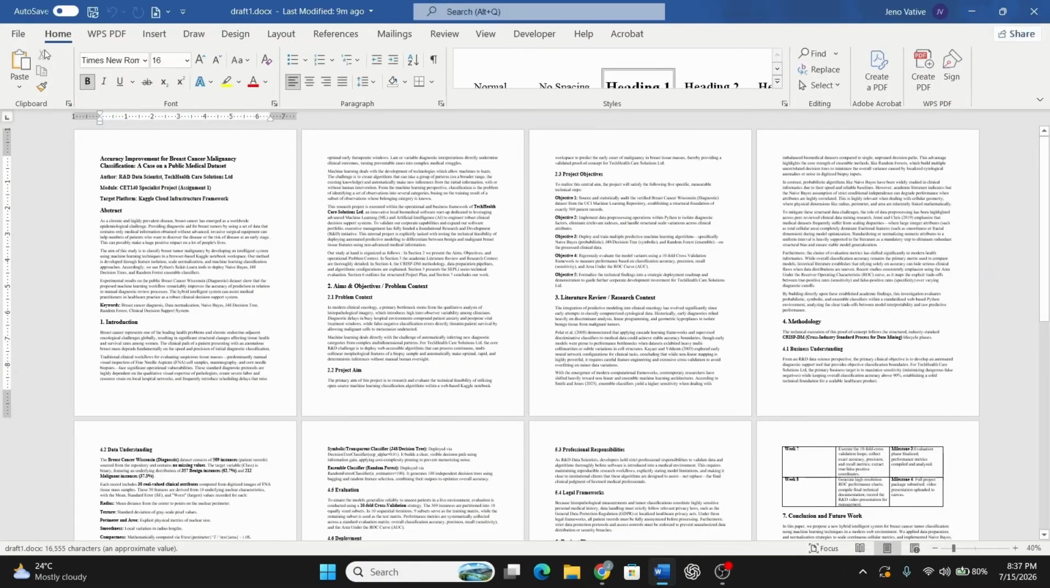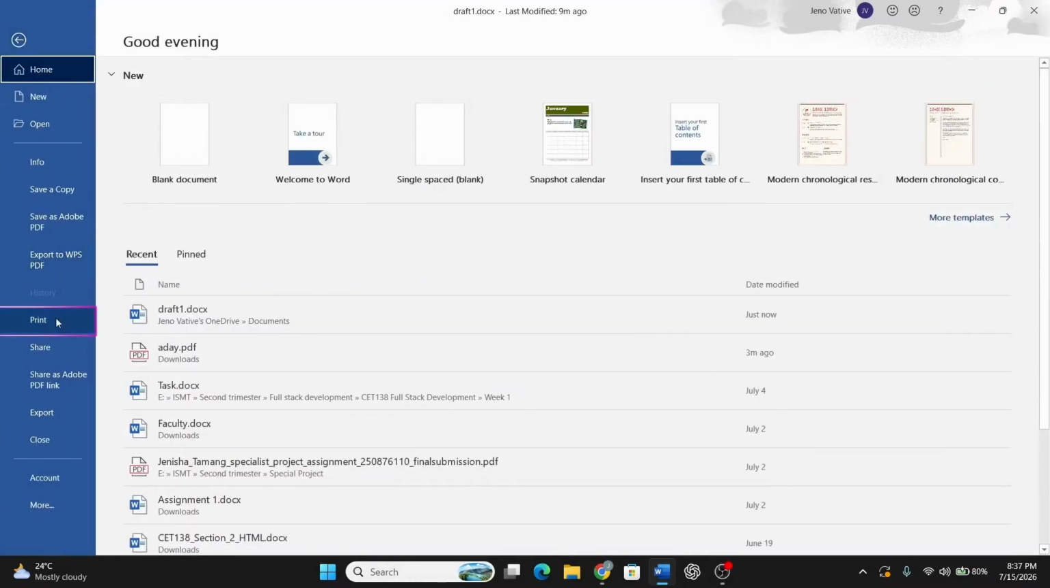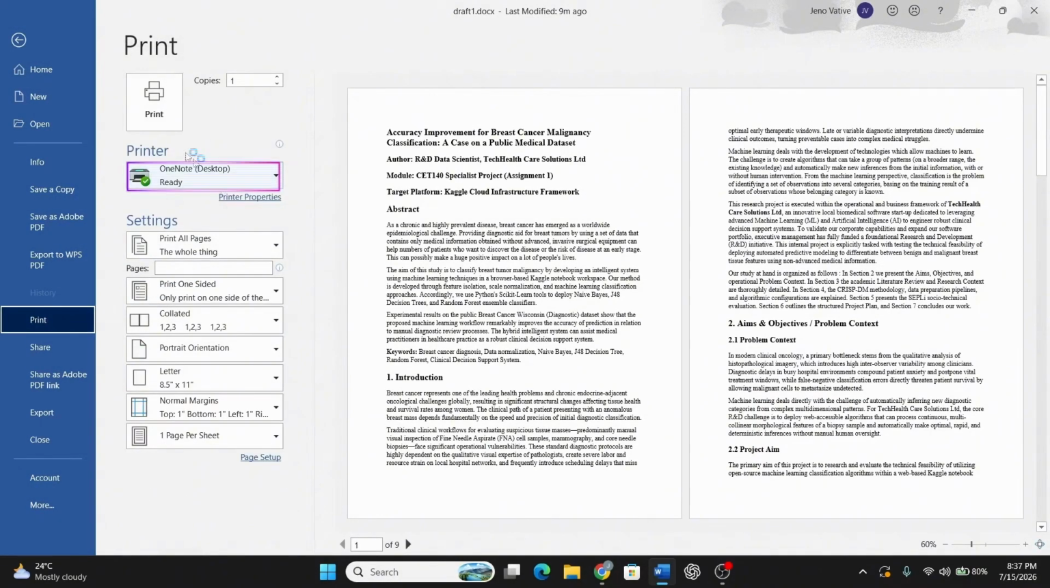After that, click on File, then click Print. From there, click on the Printer drop-down menu. At this point, select Microsoft Print to PDF from the list. In the next step, click Print.